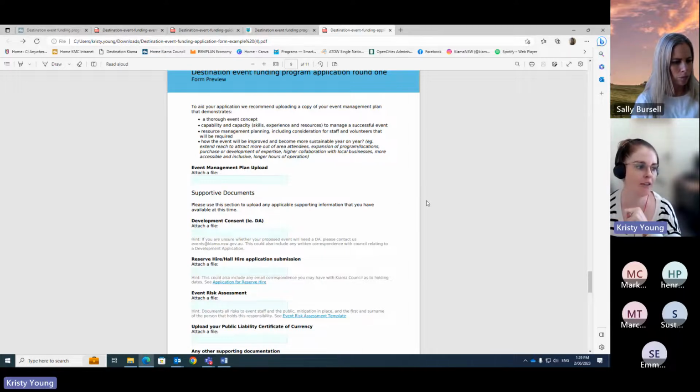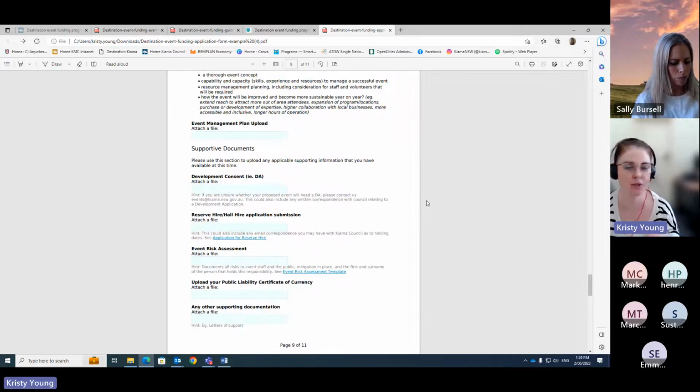How far along you are in the planning process also demonstrates your capability, like if you need a DA, if that's in process already, if you have reserved the hall or the reserve hire that you need, if you've done a risk assessment, if you've got a public liability statement. Those types of things demonstrate that you either are quite experienced in running this event and so are definitely capable of doing it, or that you have those planning parts in place.